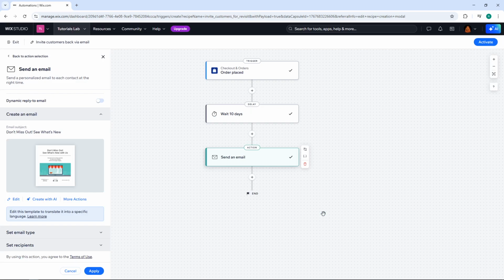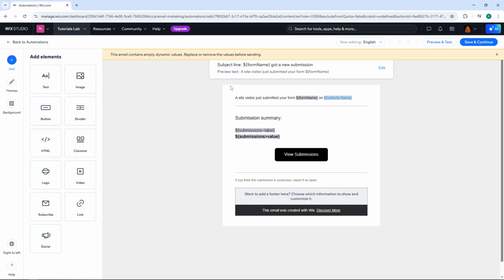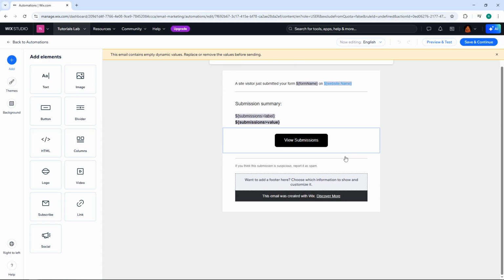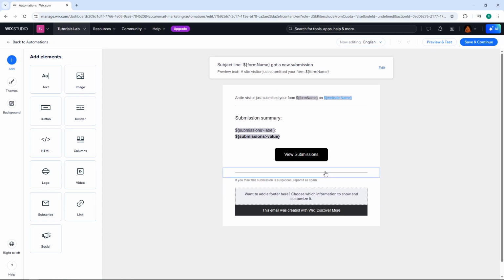You'll now be directed to the email composition screen. This is where you can write the exact email you wish to deliver to your customers. Take your time here to craft a compelling message that encourages them to complete their purchase. Once you're done writing, click Save and Continue.